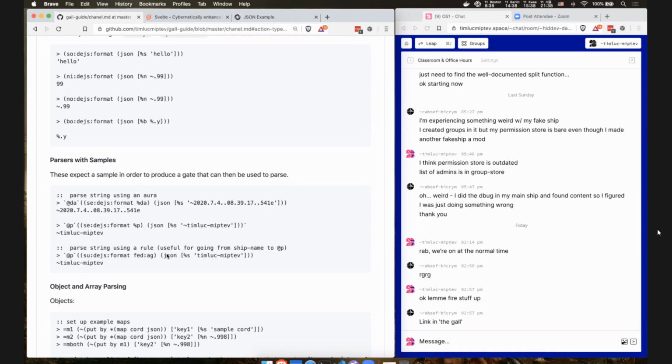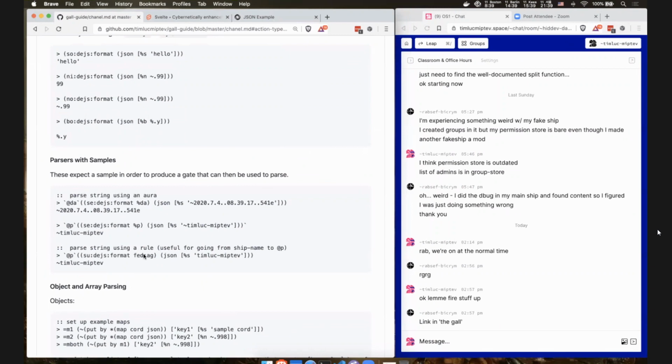So now we're basically like, I want a parser that handles this situation. What this lets us do is pass any kind of rule. This one only lets us pass auras, but this thing lets us make up kind of any rule. In this case, your rule was fed ag, which is basically take something like a chord that represents a ship name but has no sig and parse it appropriately.